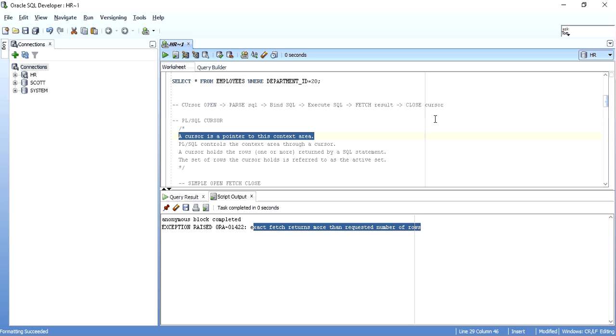So going to the definition, a cursor is a pointer to this context area. It is nothing but a pointer, not the pointer which we have in C, it's not that cursor. It's just a pointer to this context area. Now PLSQL controls the context area through a cursor. This is another way we can define a cursor. A third way: a cursor holds the rows, one or more, returned by the SQL statement. When it holds one row, it would be an implicit cursor. More than one row, it would be an explicit cursor, which we have to take care of.